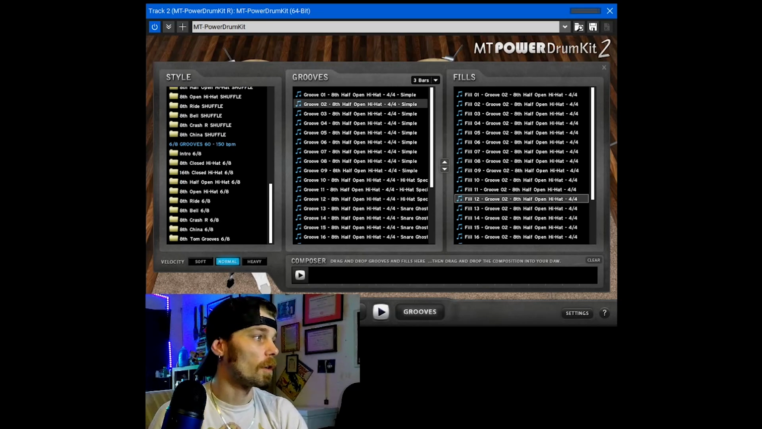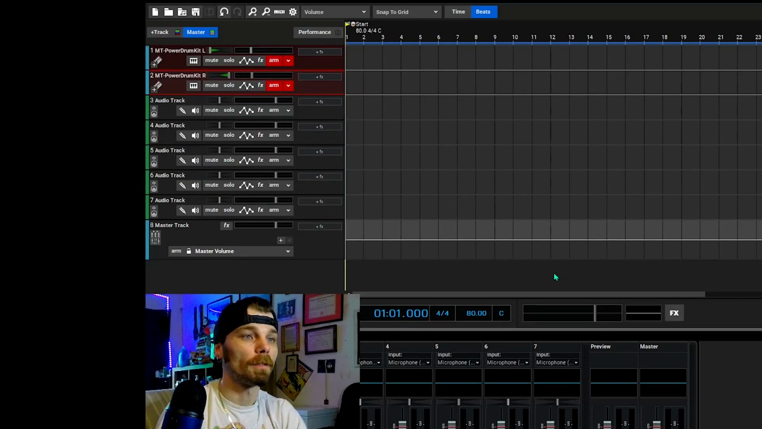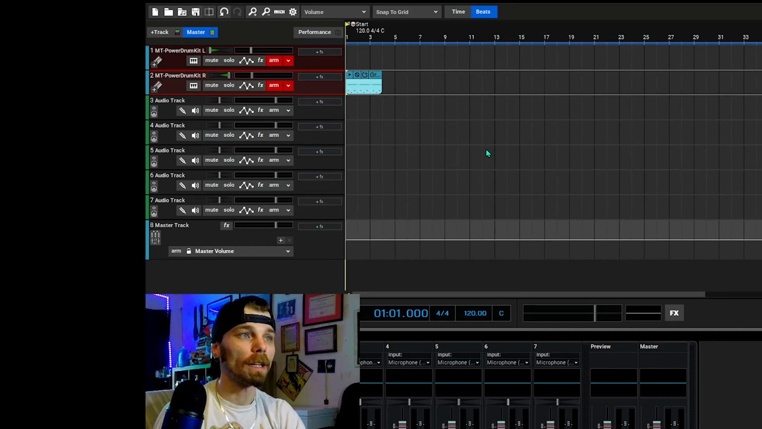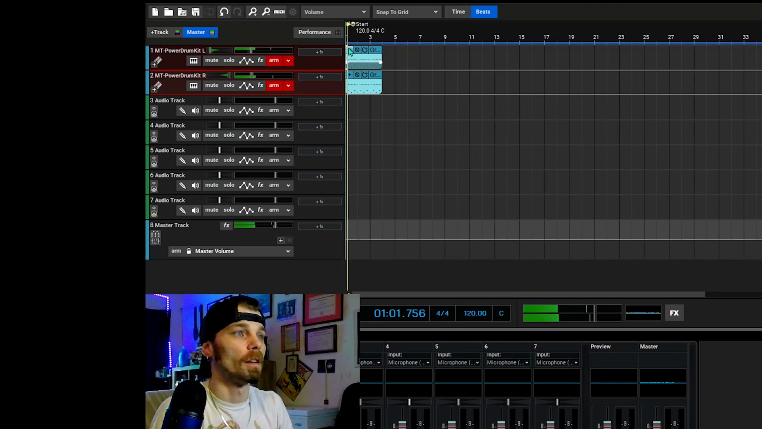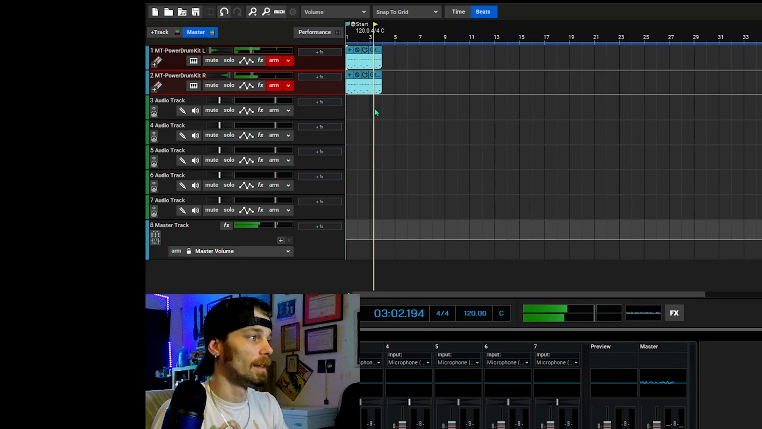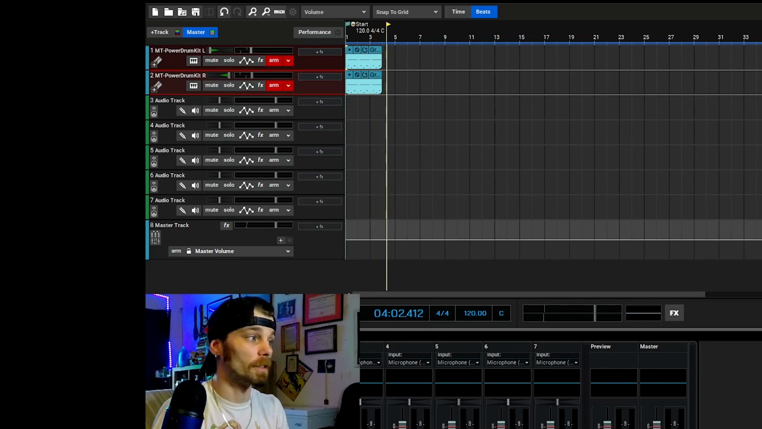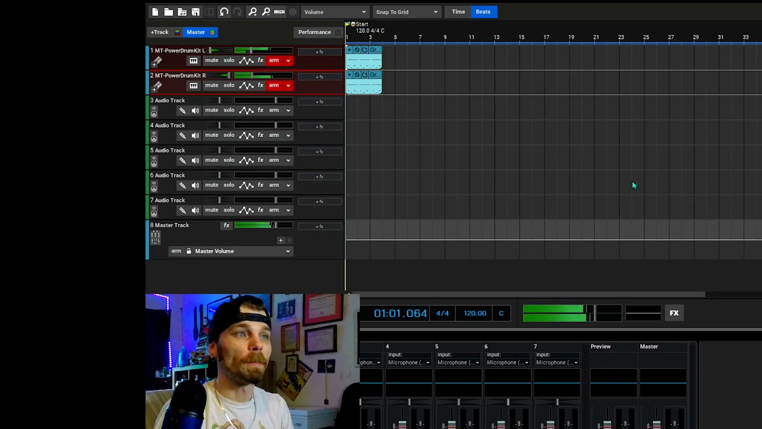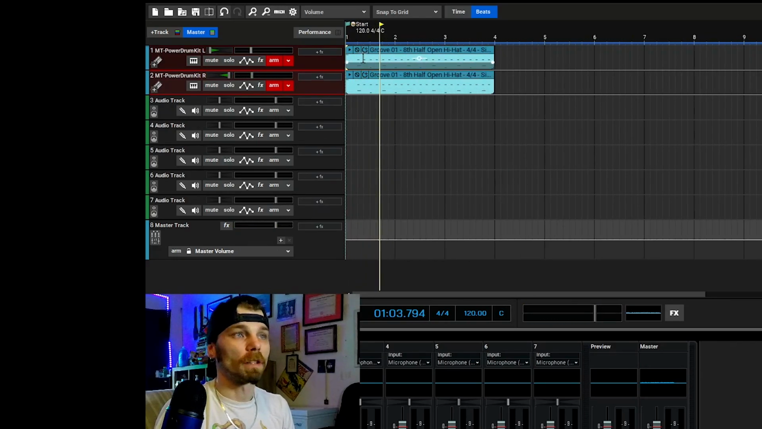Okay, so going back to our Mixcraft, one of the final things that I want to do here is clicking and dragging from your groove library. You can click and drag the groove that you want to be on the track. And then you can clearly see there's our groove. There's our groove, baby.